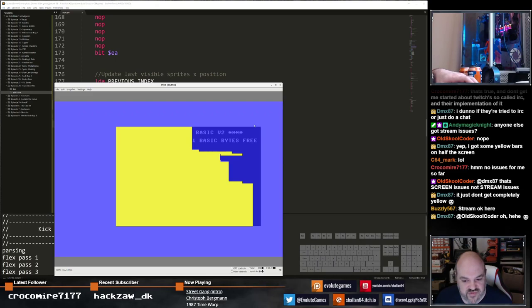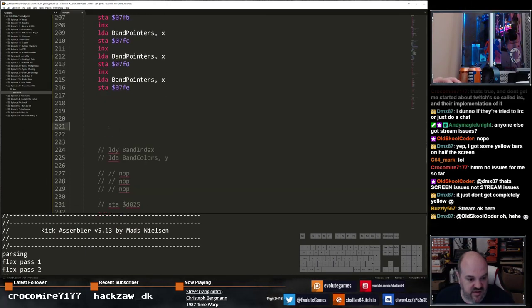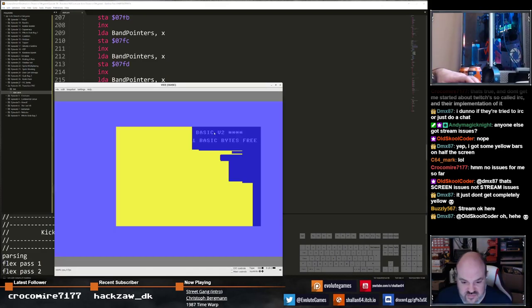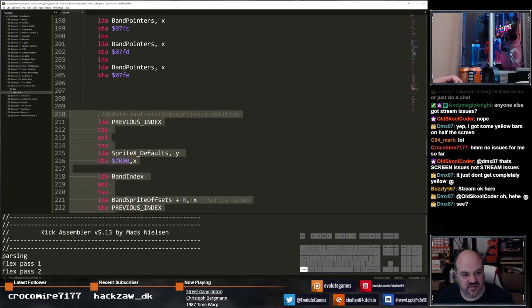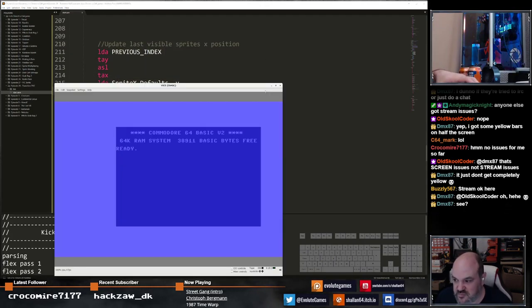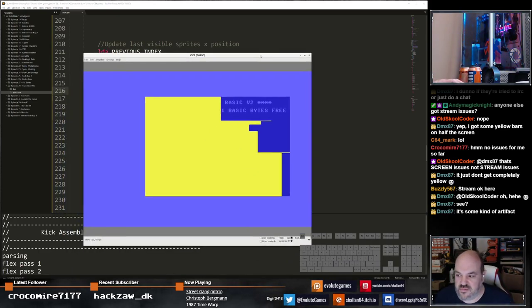You see, I can't even fathom out what is going on there at all. Moving that to the second half doesn't alleviate the problem, again makes it worse. So the closest we've got so far is this version. Some yellow bars on half the screen. Damn it, why is this not?